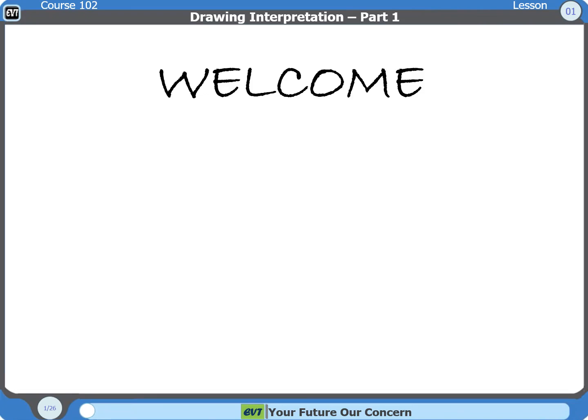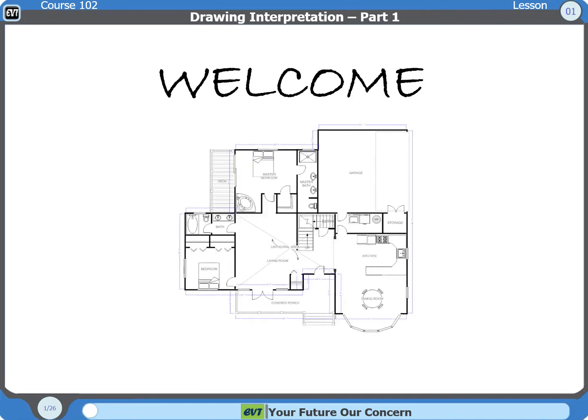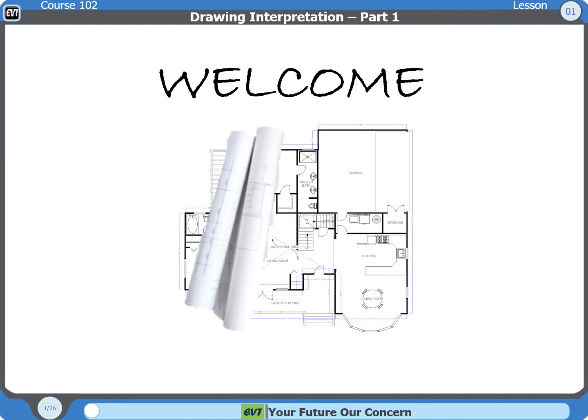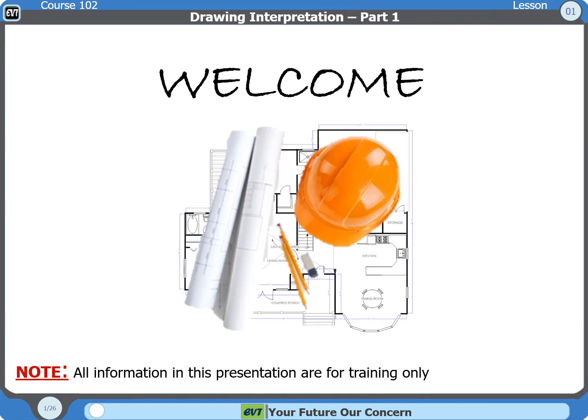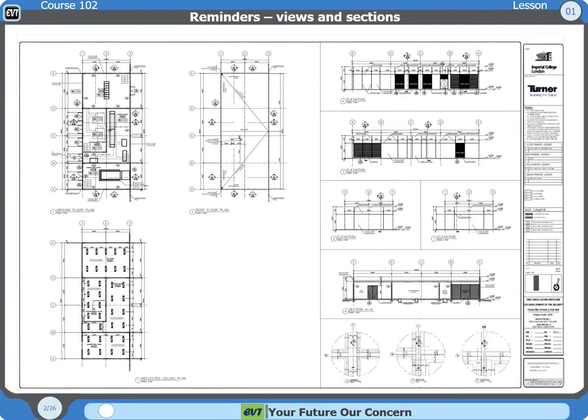Hello everyone. In this presentation we will start from the basic understanding of what is civil engineering drawing. So here you can see the different parts of a drawing plan. We will study step by step the parts of the drawing plan. We will start with the title block.